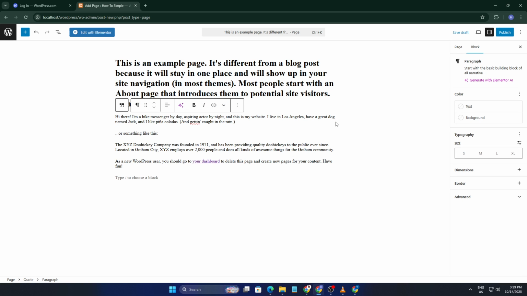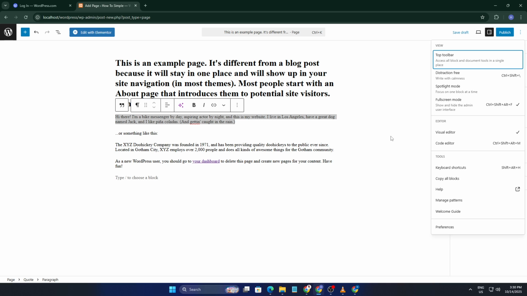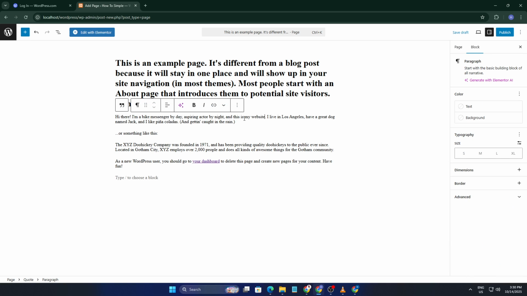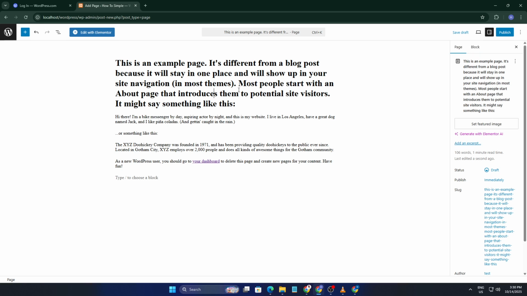Update the title, swap out sections, tweak text, or add new blocks. When you're happy with your changes, hit publish to make the duplicated page live. If you're not ready to publish yet, you can always save it as a draft and come back later.